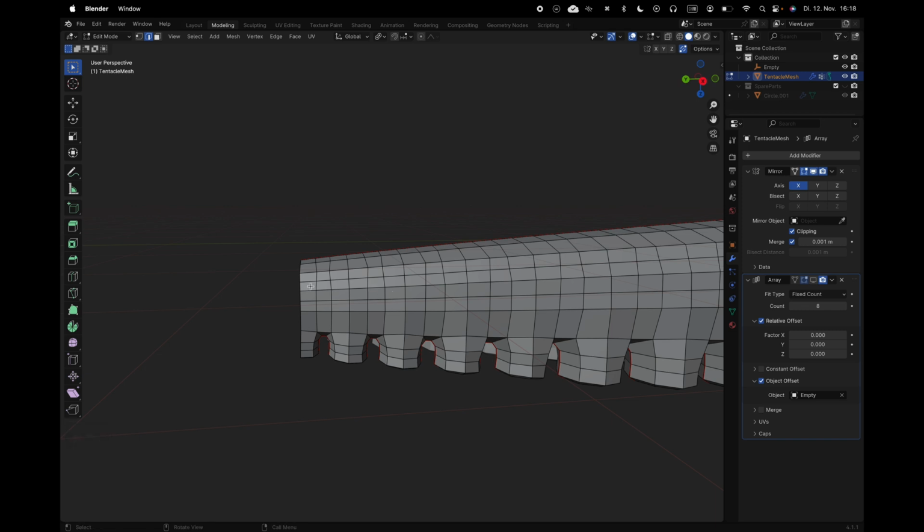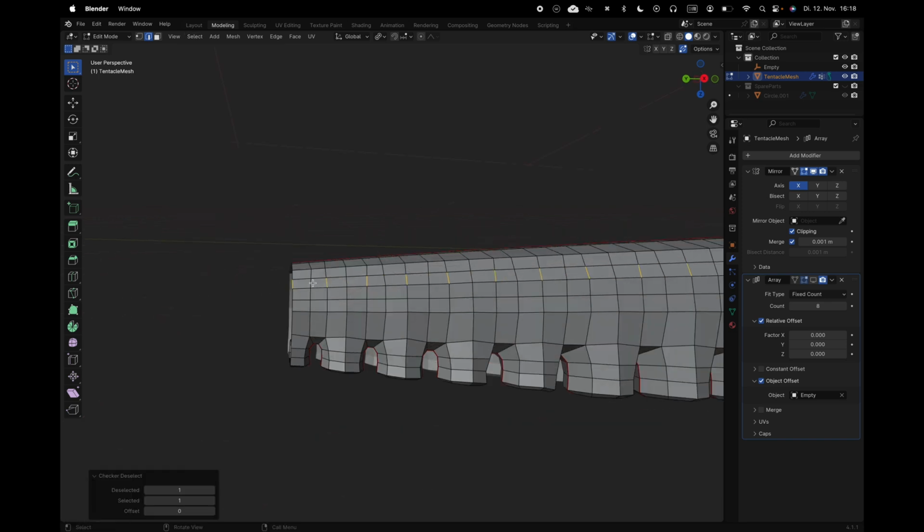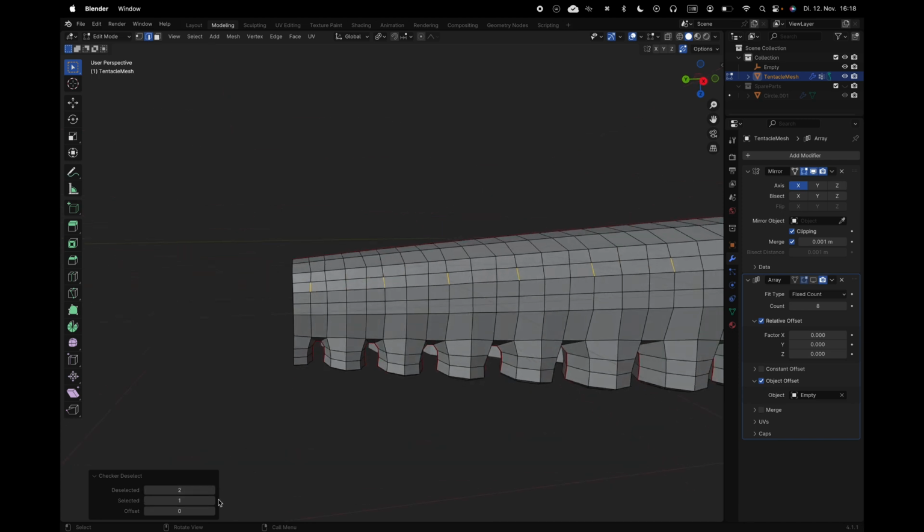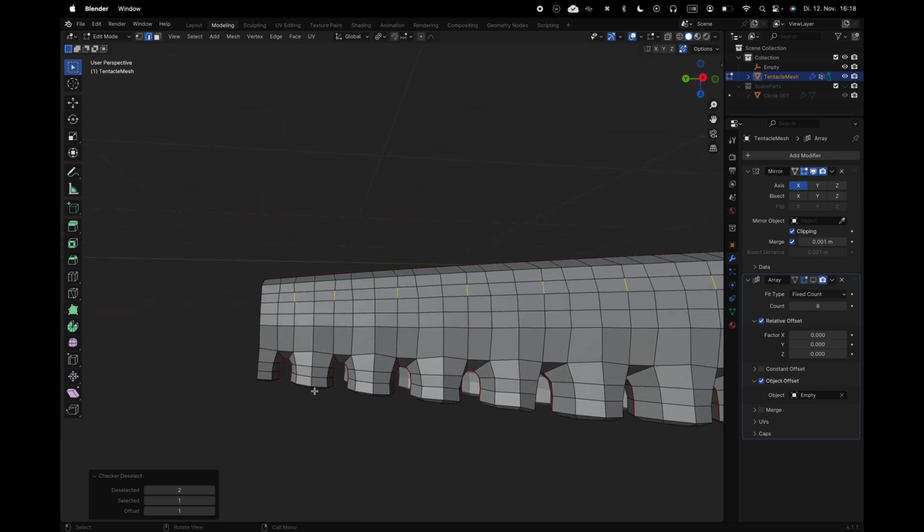When holding Command and Alt, you can click next to the center of an edge to make this kind of selection. Under Select, you will find Checker Deselect. I added it to the quick favorites because we're gonna use it a lot from now on. And now we can press Q and use Checker Deselect. This part can be tricky, so be patient with yourself. Do not suffer through it, instead enjoy the challenge. Basically, I play around with the settings here until I have the right edges selected.